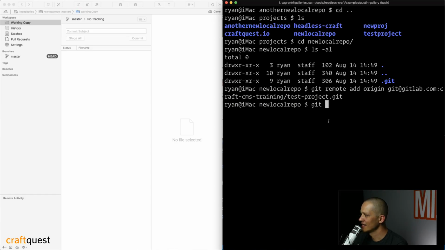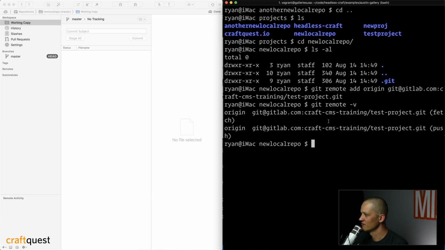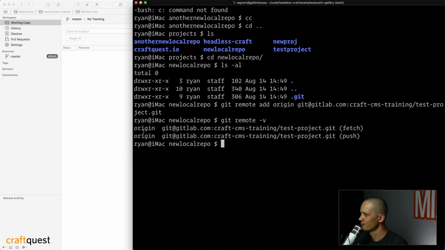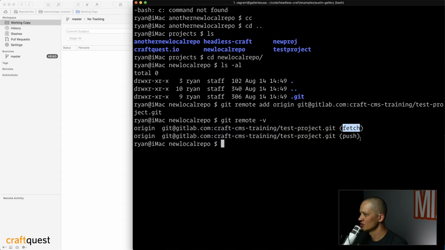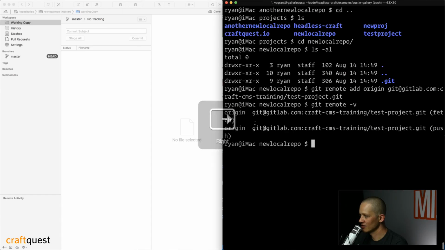And then it added that, and now I can just say git remote, and I'll just do -v to make it verbose, and you can see it's a little bit bigger so it doesn't break the line. There we go. So it's got an origin for fetch and an origin for push, which is typical. And that's how we add a remote on the command line.